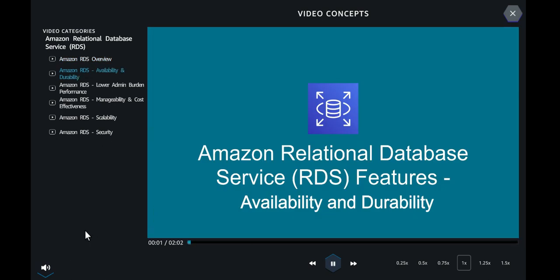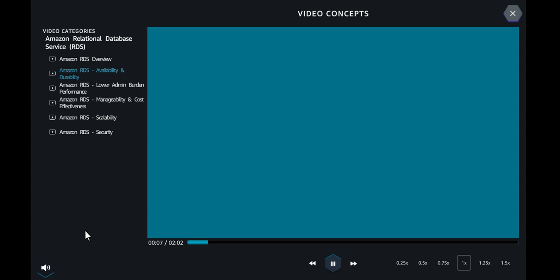Amazon Relational Database Service Features. Availability and durability. Amazon RDS also offers features to enhance availability and durability for your production workloads.